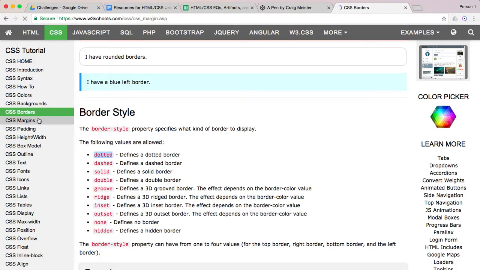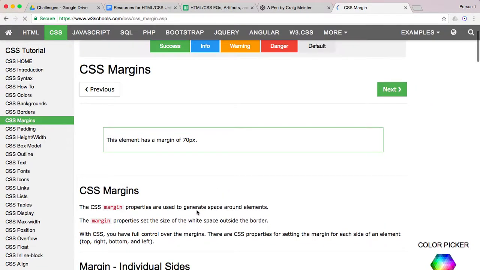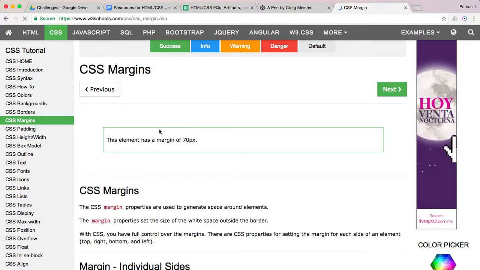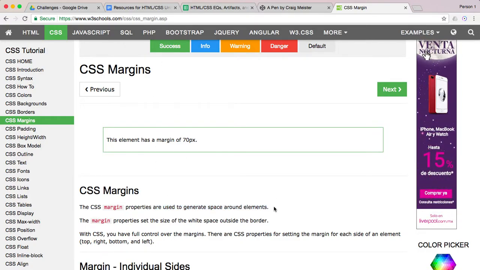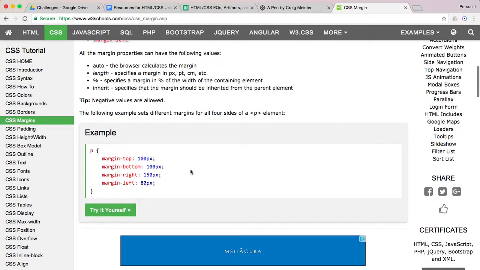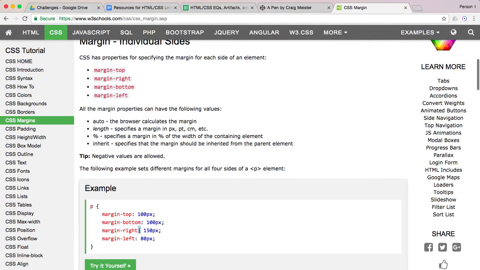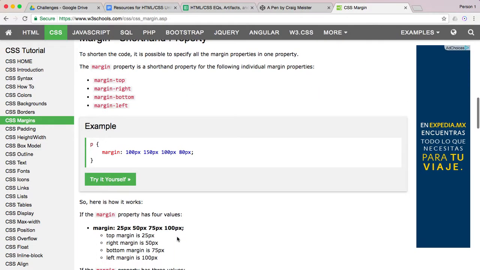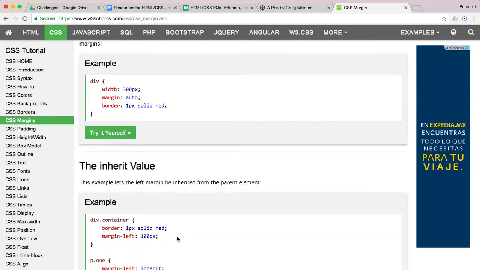Now the other thing that happens is that there are margins, right? Margins are the space used to generate spaces around elements. So if you have an element here within HTML, there are 70 pixels between here and here, right? So I'm creating some space around my element where nobody's touching it, or where nothing else can touch it. So I can create top margins, bottom margins, left margins, right margins, and I can do lots of different things with these margins.